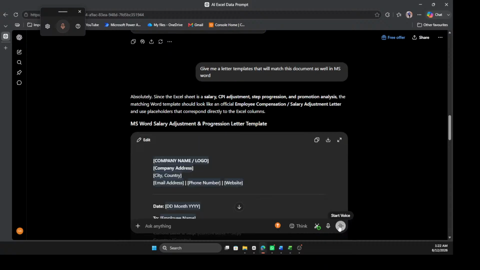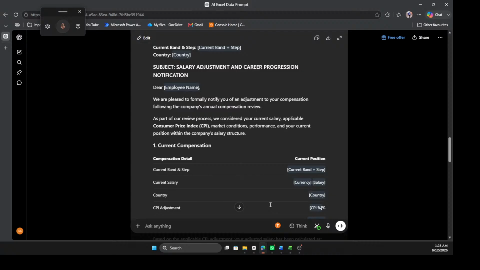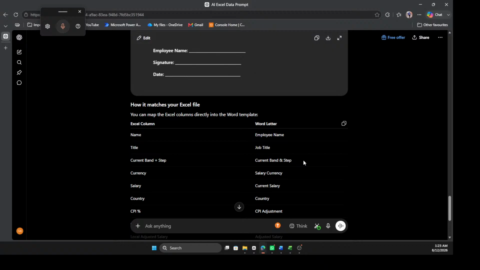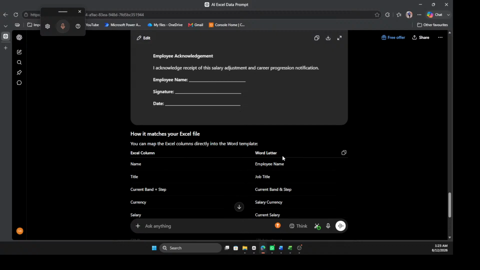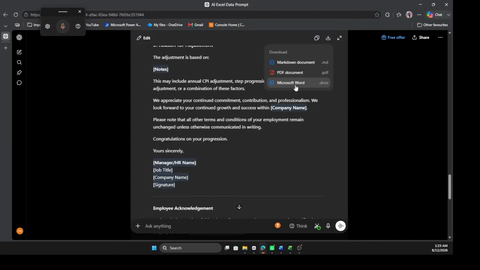Okay, I have some of them here. This is a letter template from ChatGPT that we are going to be customizing with Power Automate as well. So we're going to be customizing this letter as well. So I'll just go ahead and download it, as a document, not as a PDF, but as a document.